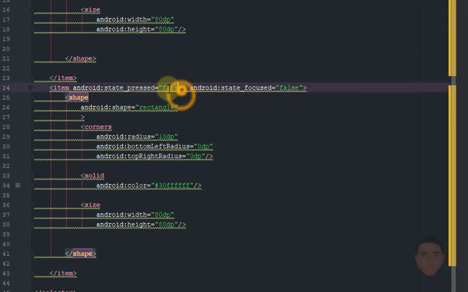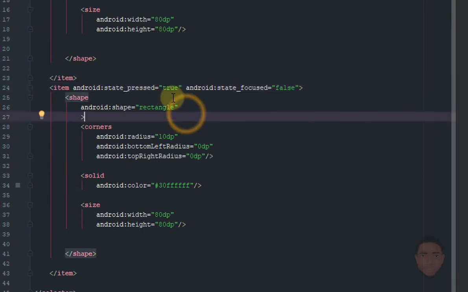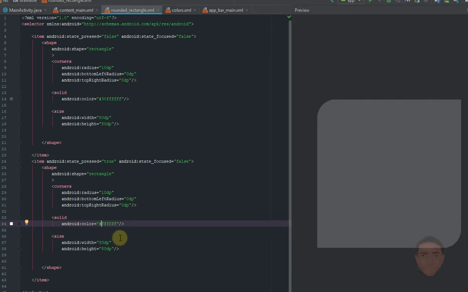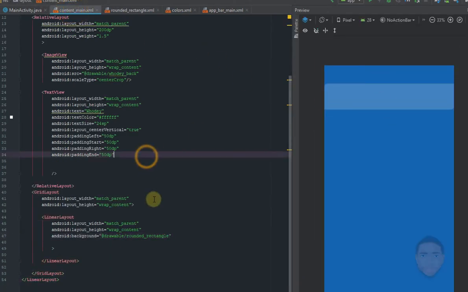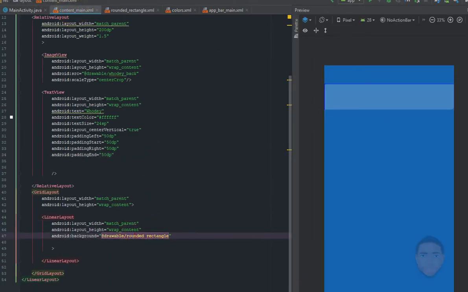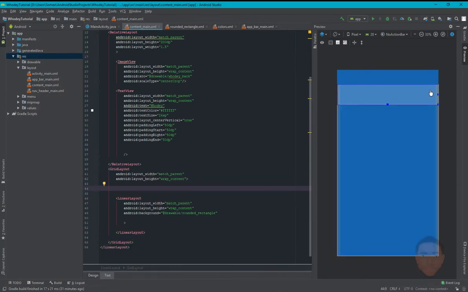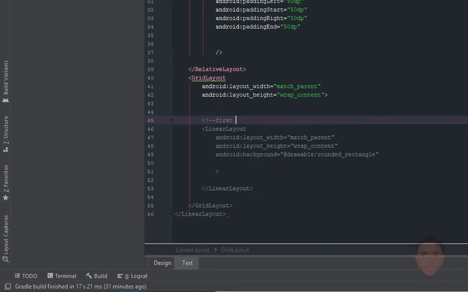Now create the second state. What happens when the layout has been tapped or when the resource has been tapped? Now I'm just going to change the transparency, not the color. And what that means is when it's been touched, it will be white. Now back here, just gonna come here and make some changes.